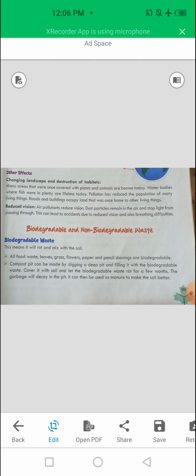Reduced vision. Air pollutants reduce vision. Dust particles remain in the air and stop light from passing through. This can lead to accidents due to reduced vision and also breathing difficulties. So these are the other effects caused by pollution.